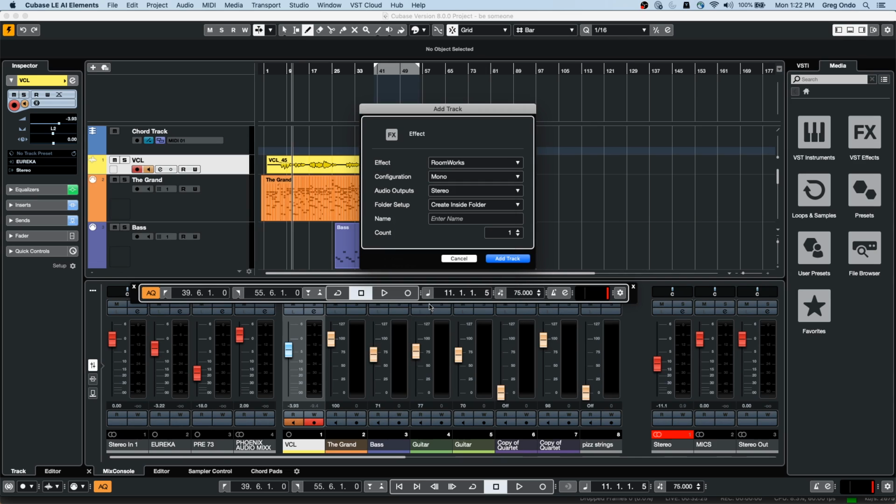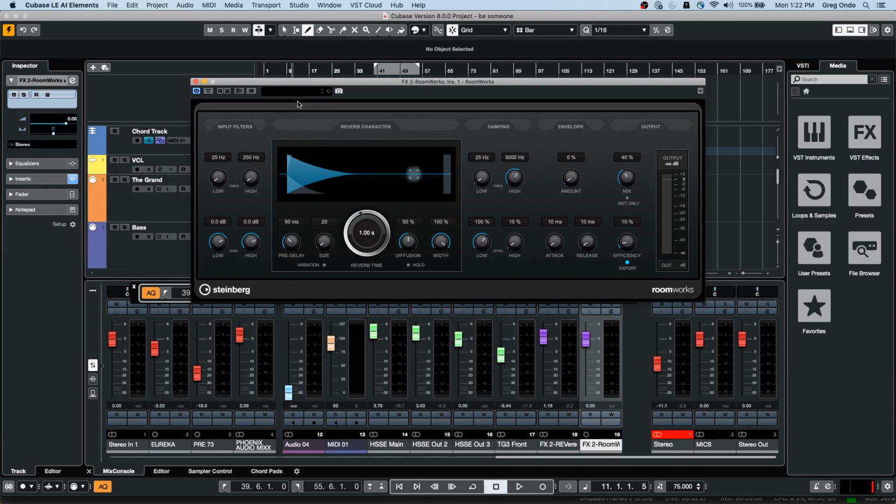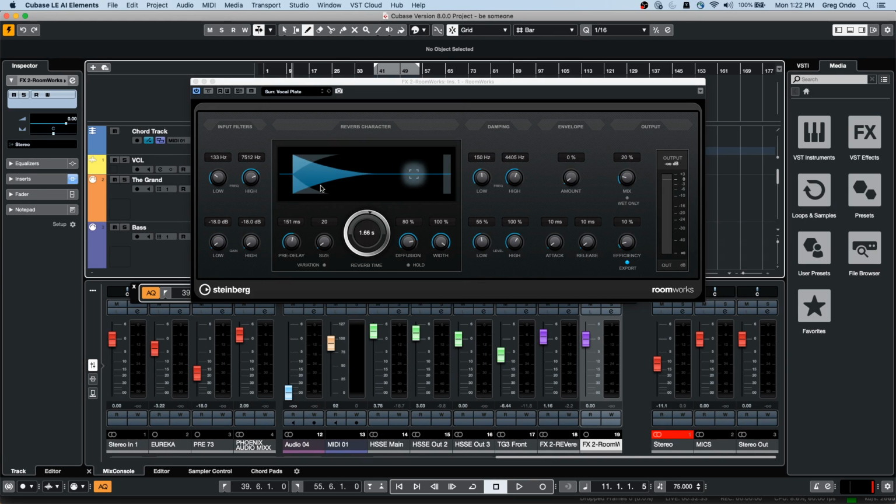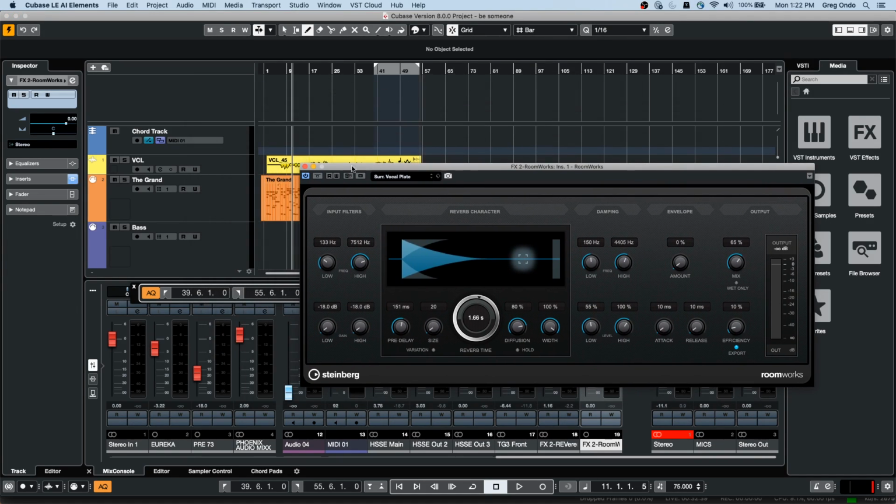And I'll just add a Roomworks reverb. And let me look for like a plate sound. So I could just type in the name field PLA, and I'll have my plate reverb sound. And let's go ahead and just listen, now that we've added an effect in.